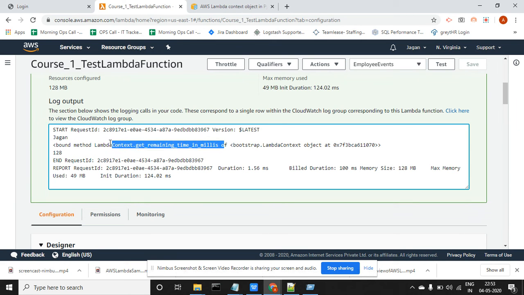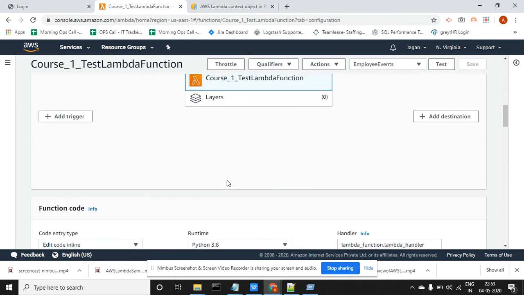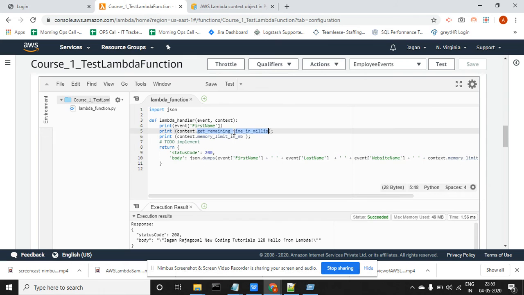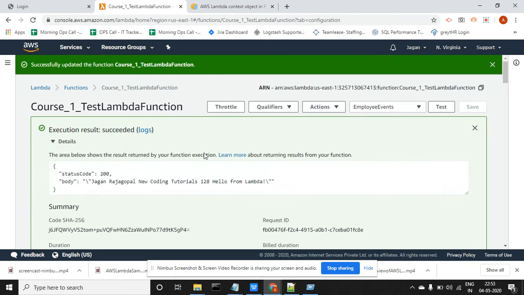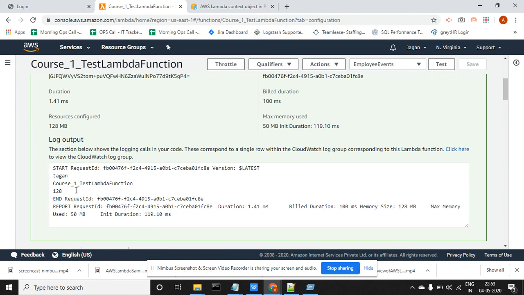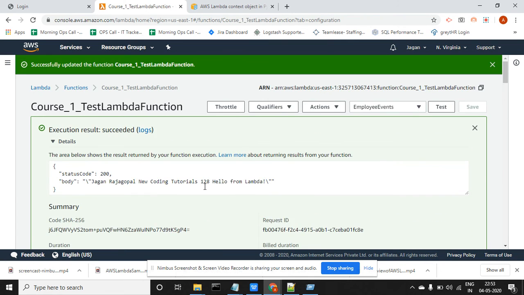Lambda dot get remaining milliseconds is a spawn method, so we will use something else. Our intention is to show that we can use this function, nothing else. Let me save it and test it once again. Now it's executed, and it shows the function name. So that's it.